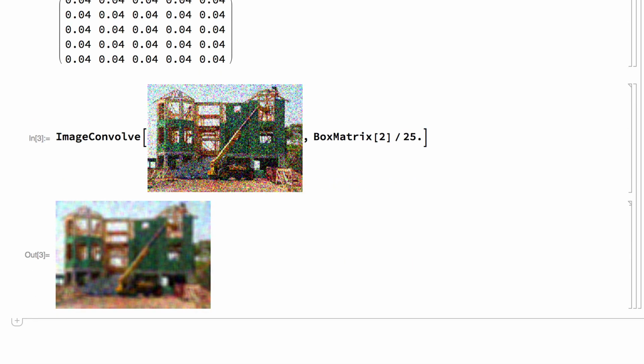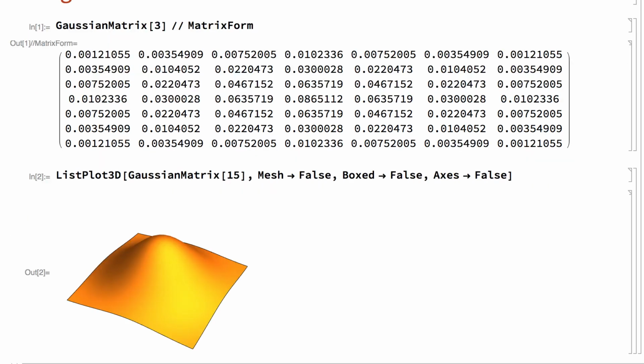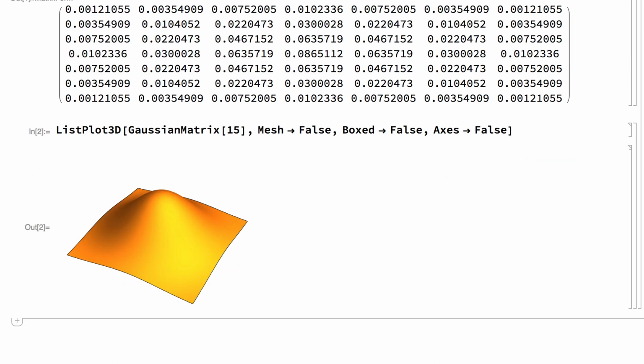Instead of giving the same weight to all of the pixels in the neighborhood, it is common to give greater weight to pixels that are closer to the center of the neighborhood. One way of doing that is to use a matrix called a Gaussian matrix as the convolution kernel. Here is a Gaussian matrix of radius 3. It is easier to see the structure of that matrix by looking at a plot which shows the larger matrix elements near the center of the matrix.